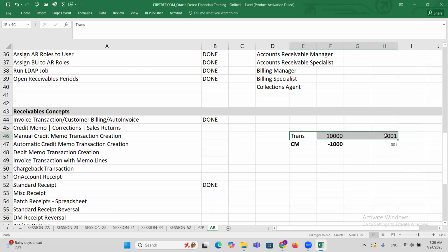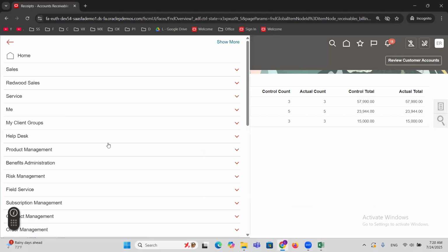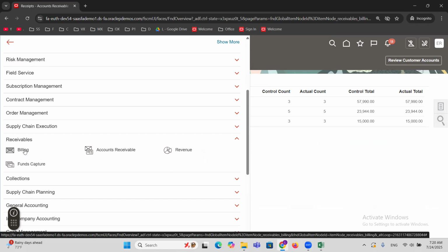So now, as per this transaction, we have outstanding balance 9,000 only, since we reduced 1,000. From 9,000, we want to reduce one more 1,000. Let's see how to do it. Go to billing workbench, or you can call it as a transaction workbench also. Click on billing task.